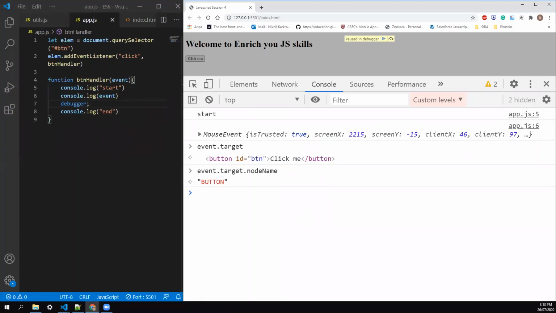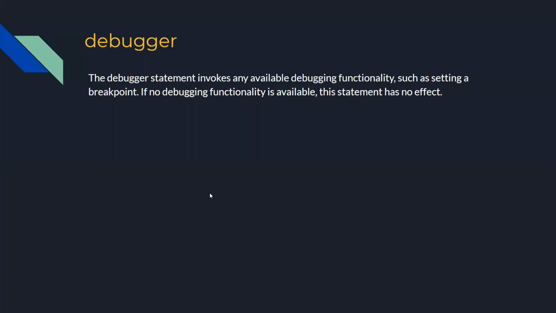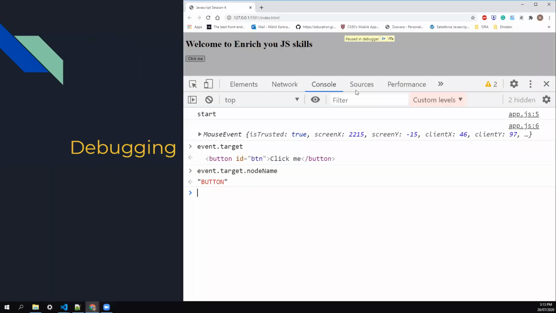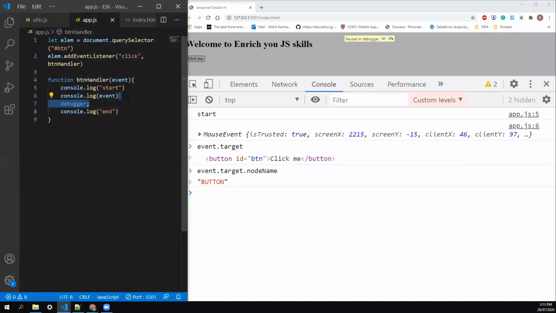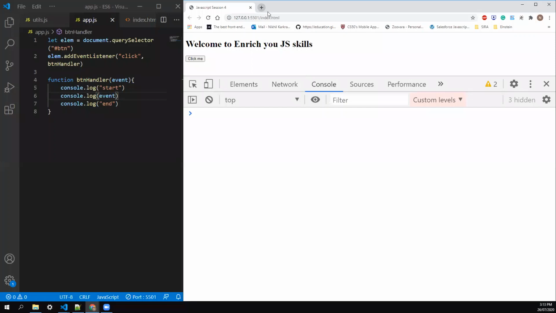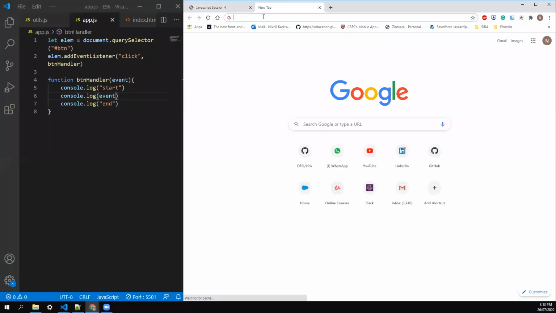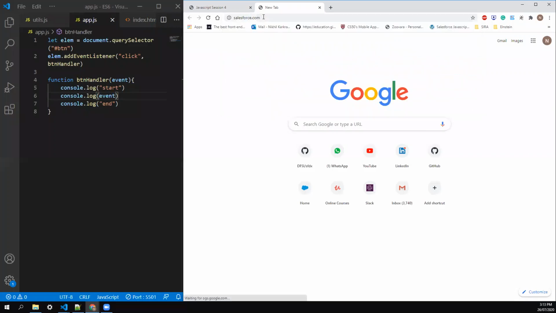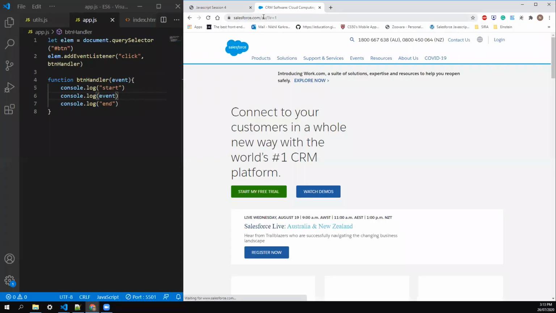other approaches, and this time I guess we don't have a slide after this. Debugging in browser with breakpoints. So to play around with this, before that I'll remove the debugger here and I'll pass the debugger. I'll open salesforce.com and we'll play with everything here now, how debugging works.